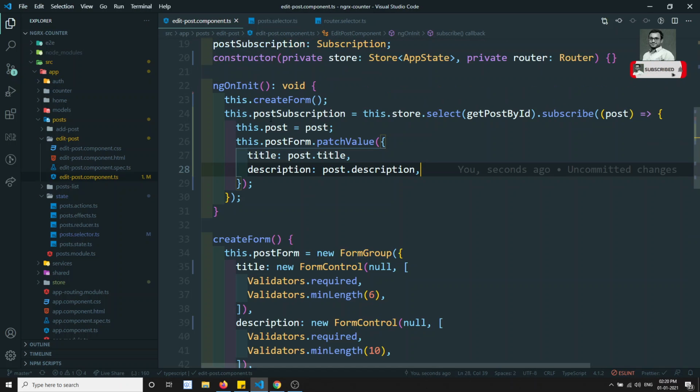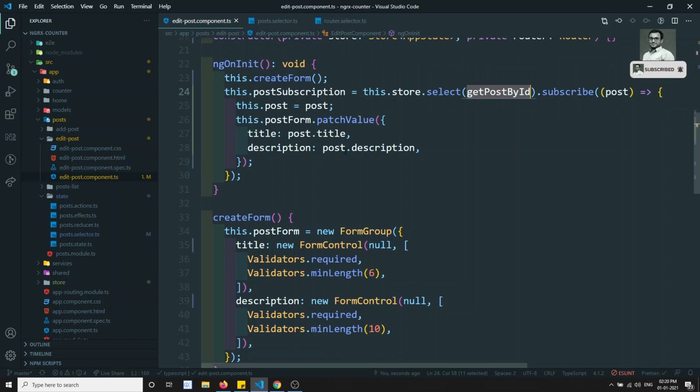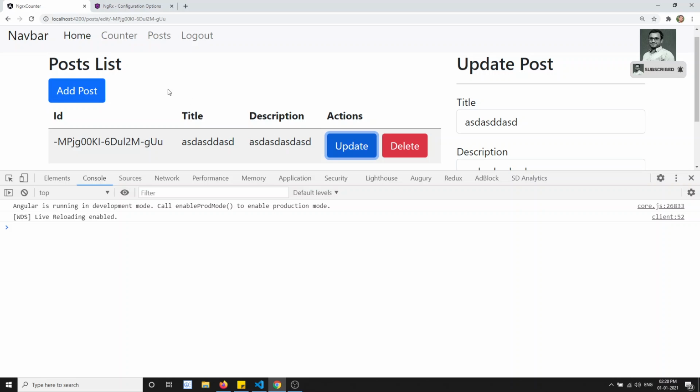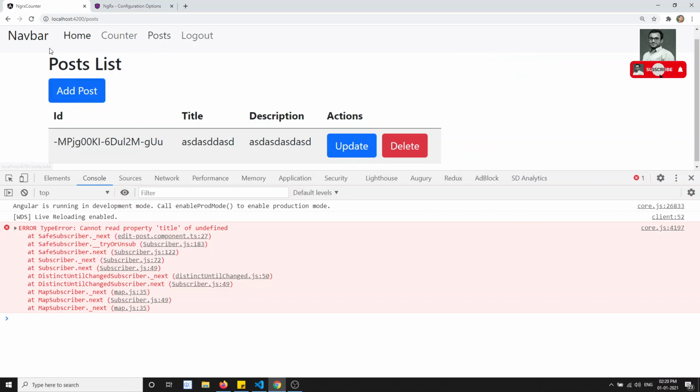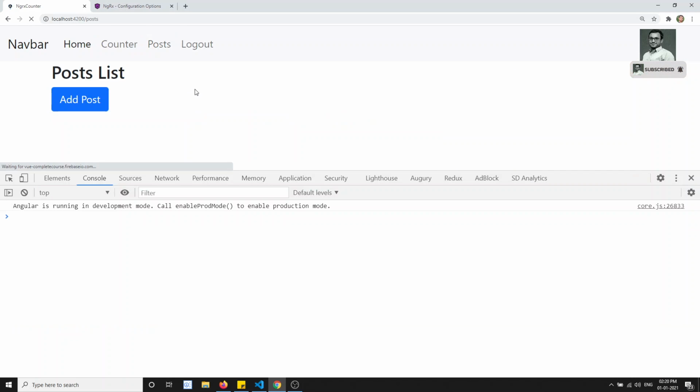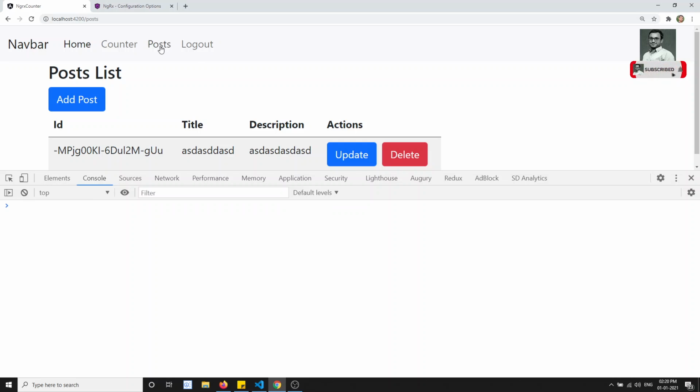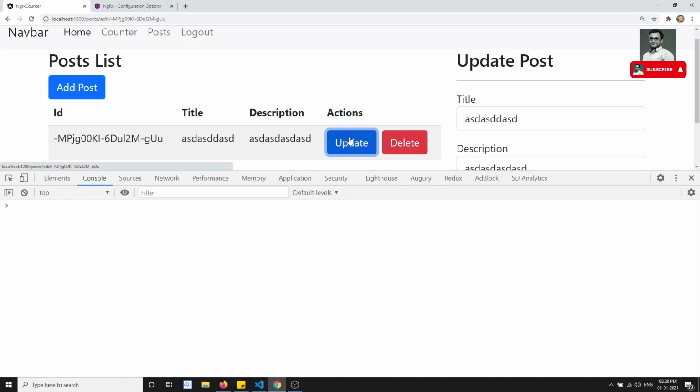Now here, if you see what we have done, first we have created the form and we have a subscription. In the store.select getPostById, it is taking the ID from the router param and subscribing to the post. We are getting the post, and afterwards, after creating the form, we are attaching the values. Now it is fine. It is fine when we click on post. So refresh this one. Now if I click on post, and if I go to counter and come back to post, no errors. If I click on update, it is fine.